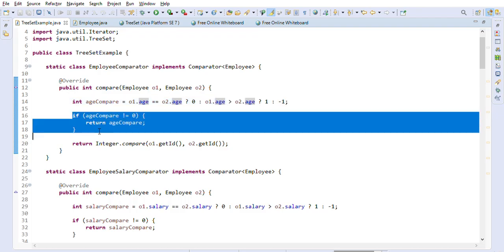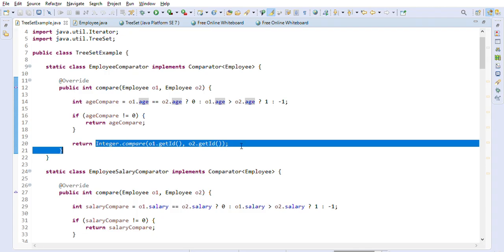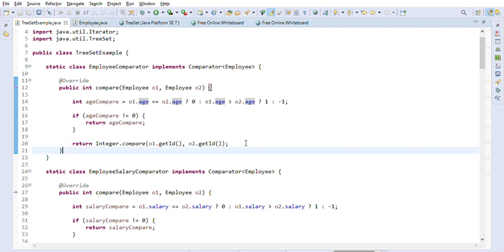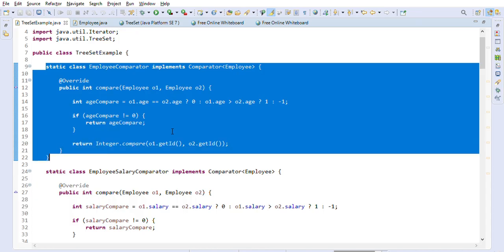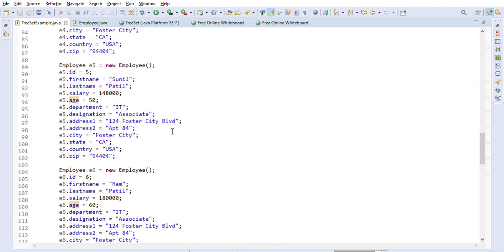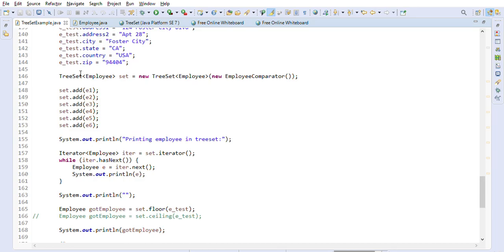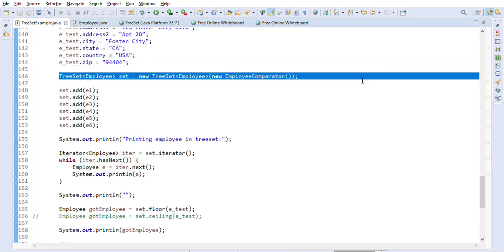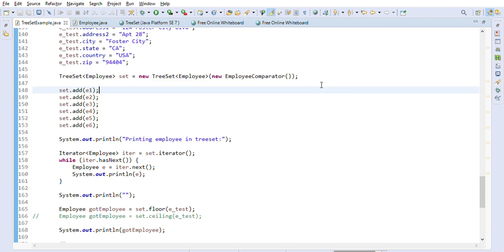So if age compare is not 0, we'll use age comparison. Otherwise, if both are same ages, we will use ID for comparison, right, in ascending order. So this is our employee comparator, which is essentially using age comparison, right? So this is what we are going to use here when we are declaring a tree set, right? We are defining a tree set here. So tree set, in the constructor we have to tell the tree set how to compare the objects basically. So we are passing the instance of the employee comparator, correct?